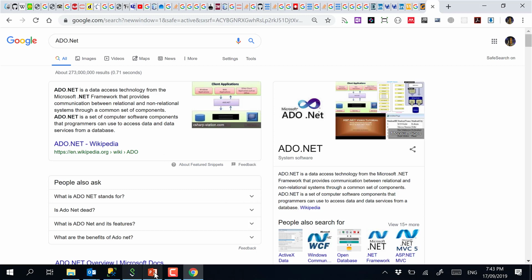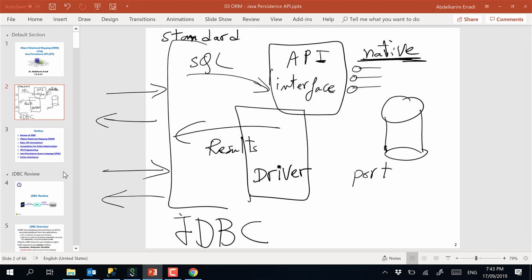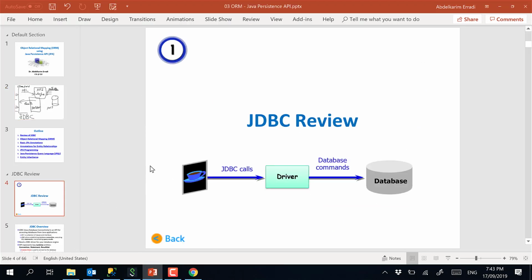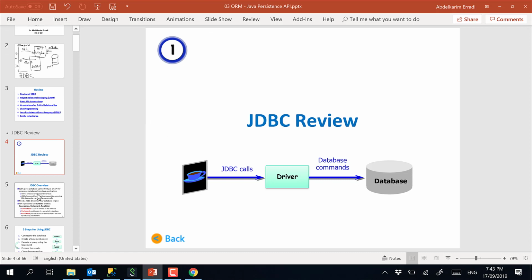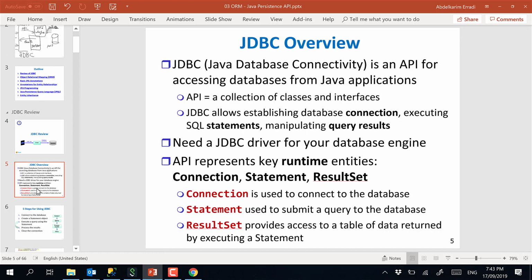Just because we cannot cover everything, I will cover at least JDBC. Hopefully some of you are already familiar with it. JDBC comes with three major abstractions, three major classes: connection, statement, result set.